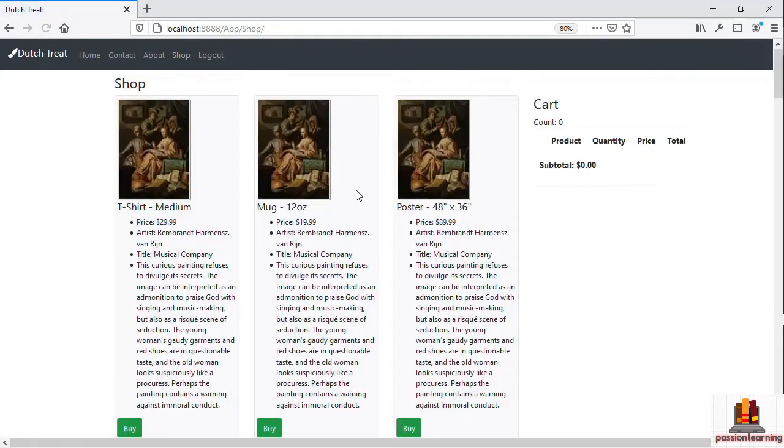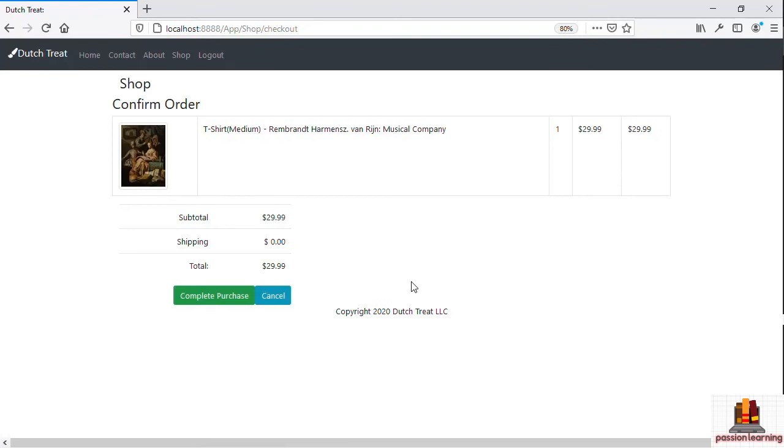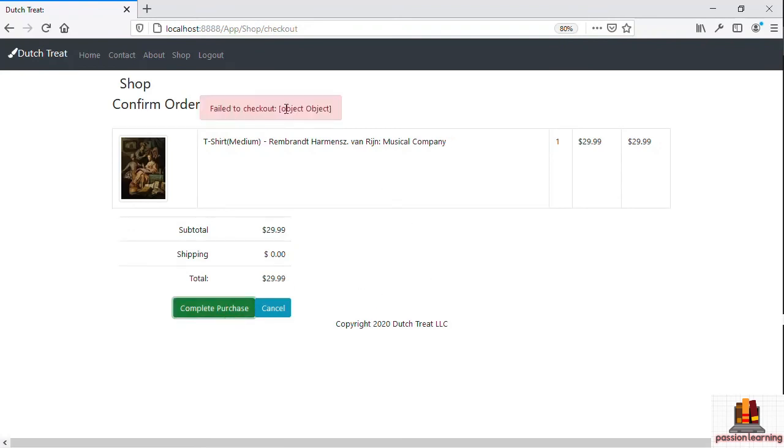So we're back in our project. Let's start fresh just to make sure we have everything. Checkout. Let's go ahead and bring in our username or password. And when we say complete purchase, we're getting a failed to checkout. And there's something about that error object that we want to know about.